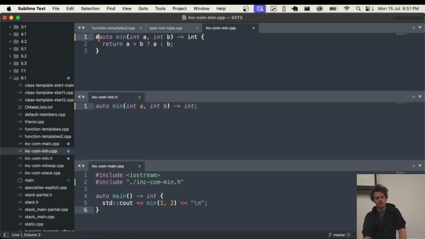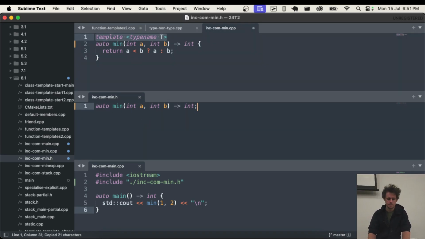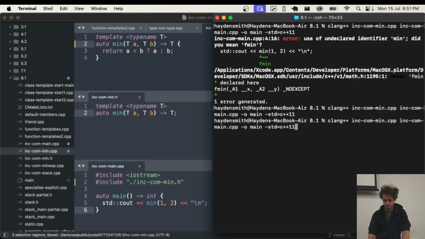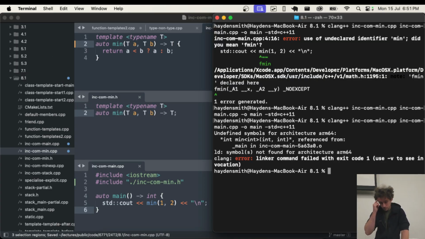However, once I add the templates in, template typename T, template typename T, T, T. This is the error we should have been getting before. Undefined symbols, int min, min referenced from main, but can't be found. So what is going wrong here? Any ideas or explanations?